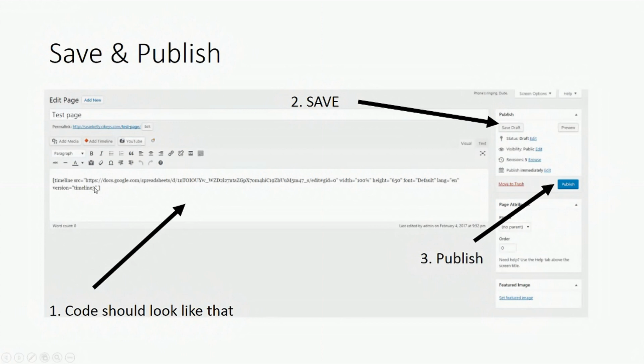So you have your code in there, you click Save Draft so you don't lose your work, and then click Publish, and it will now be live on that page. But don't click Publish until you're ready for the world to see it, because at that point it does become something that the whole world can see.